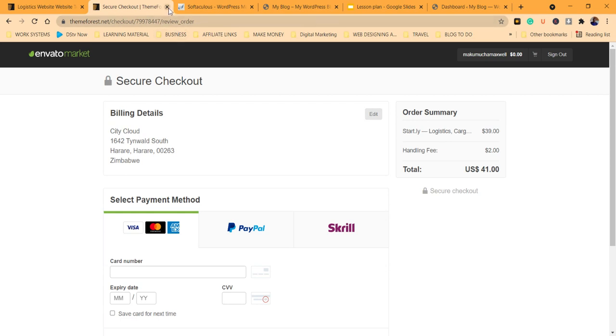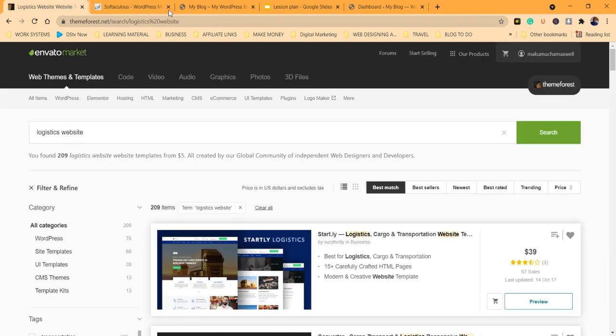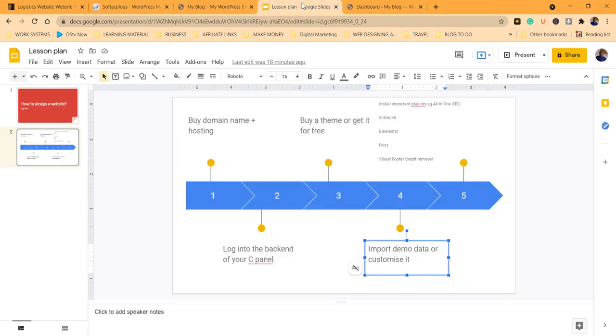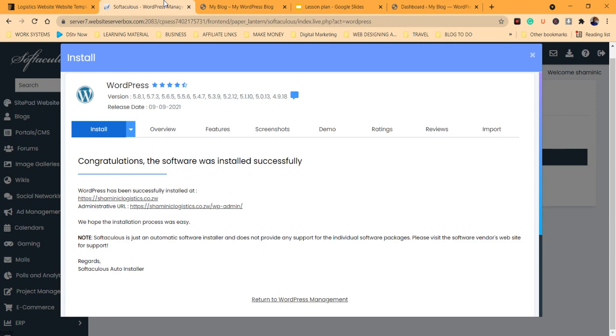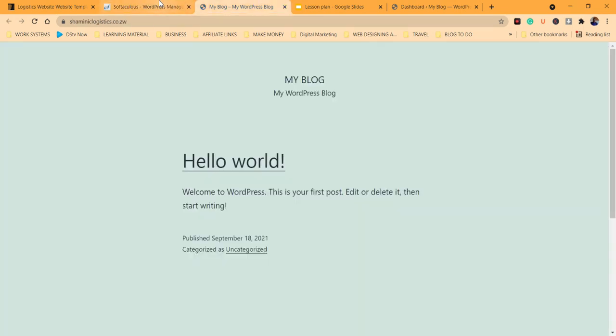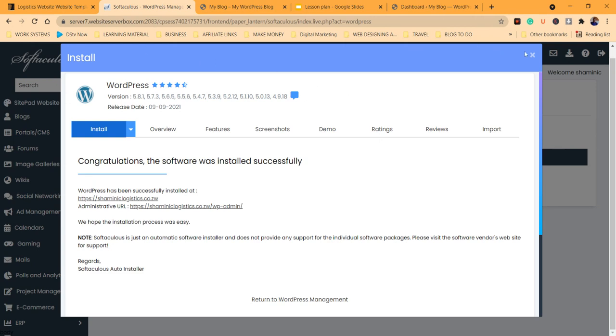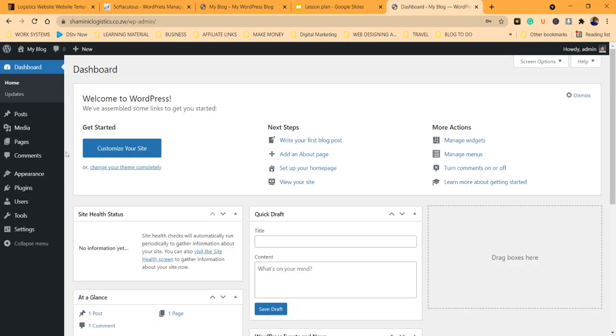All right, so after purchasing your theme, now let me show you the option of getting a theme for free, but I advise you to purchase a theme so that you can get it with some custom code added onto it. All right, so let's come to the backend of our website. That's here. Sorry, this is our cPanel. Right, here is the backend of our website.